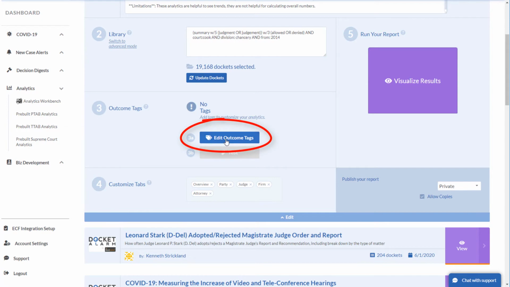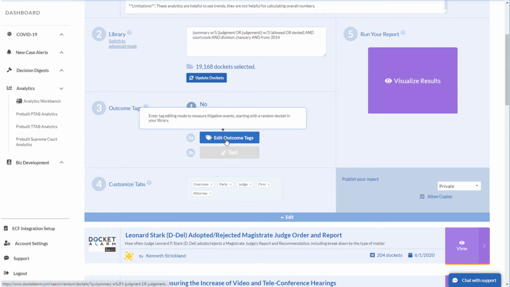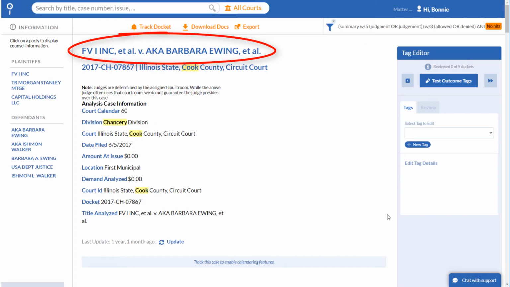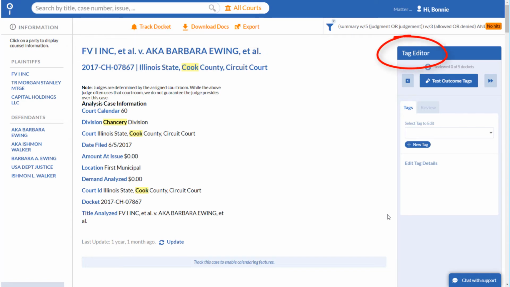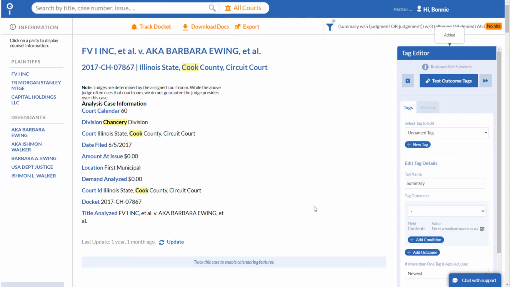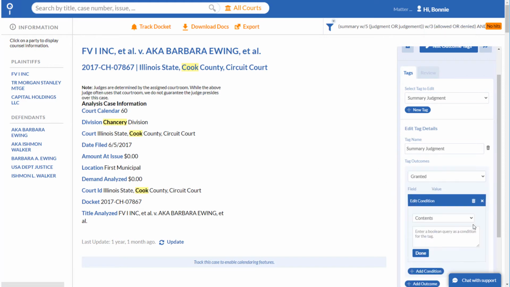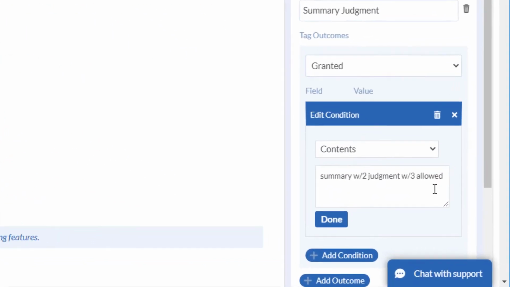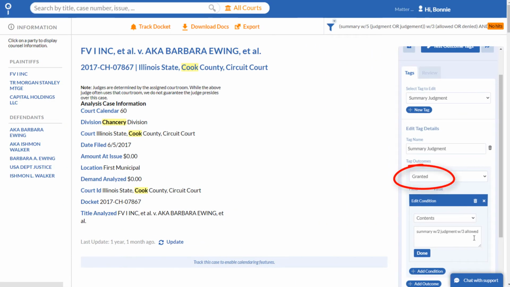When I click Edit Outcome Tags in step 3A, I'm taken to one randomly selected docket from the over 19,000 dockets in the library. The tag editor is on the right. I'll click New Tab and name the tag Summary Judgment. The first tag outcome will be Granted, and its condition is applied based on the terms in the Contents field. So for this outcome, any time in a docket entry when Summary appears within 2 of Judgment, within 3 of Allowed, the Granted outcome will be applied.